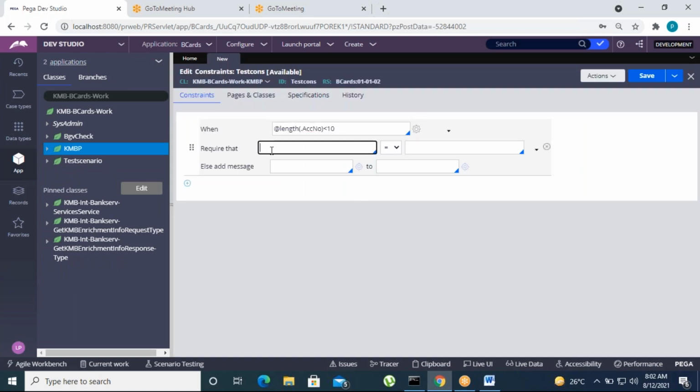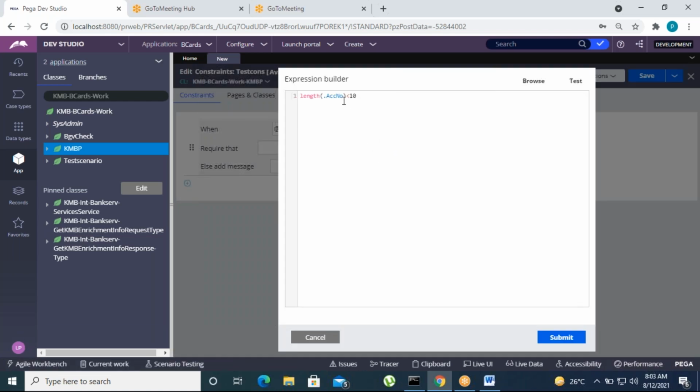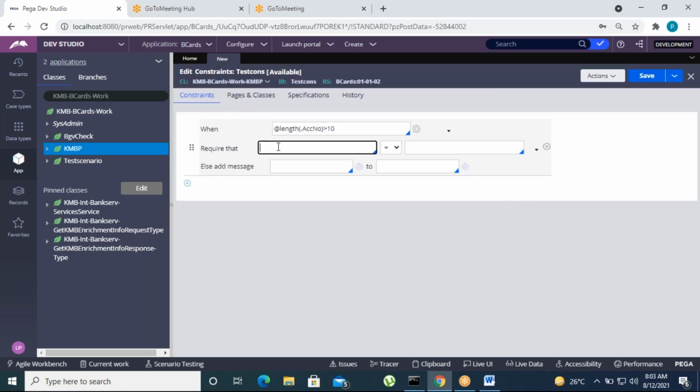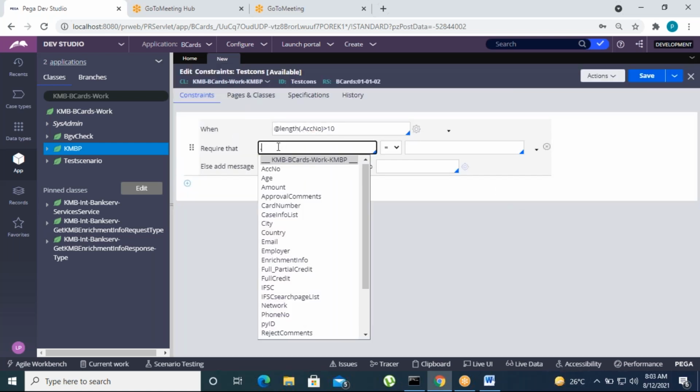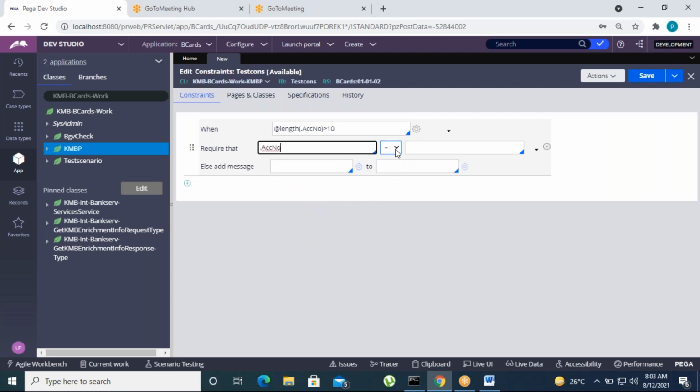Less than 10. Suppose we go for required is less than 10 and suppose let us imagine I'm going to enter greater than 10. Click on submit. Required is less than, correct? Suppose that account number required is some less than 10. Always less than or equal to 10, or better, equal to 10. Okay, equal to 10 digits. Something else, we can pass some message, that is an invalid account number.